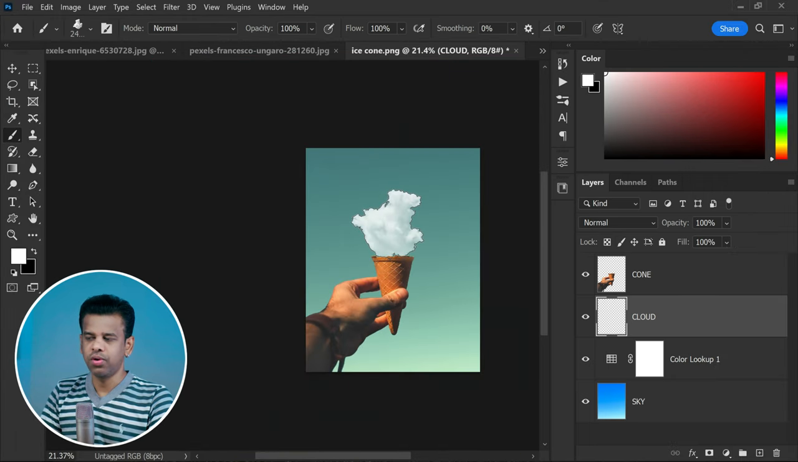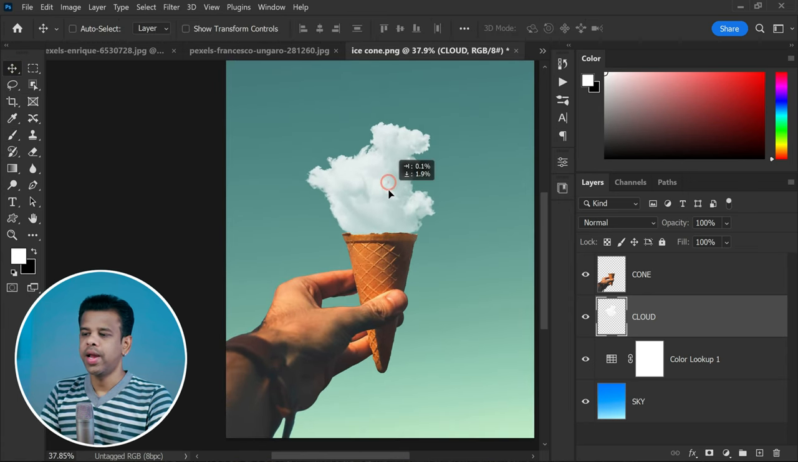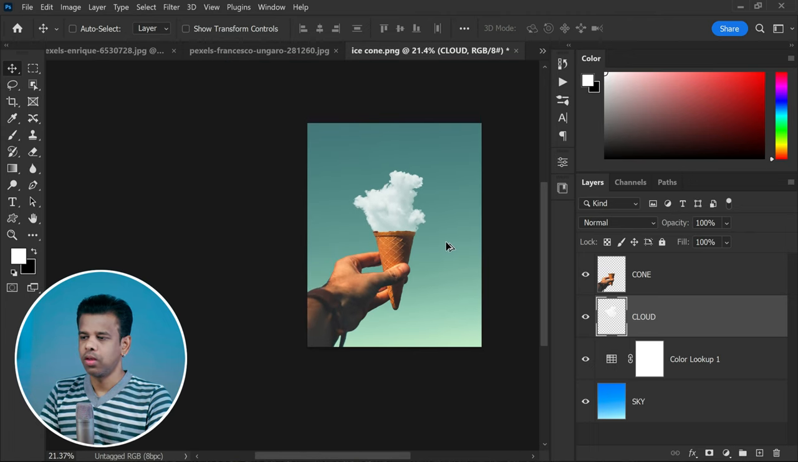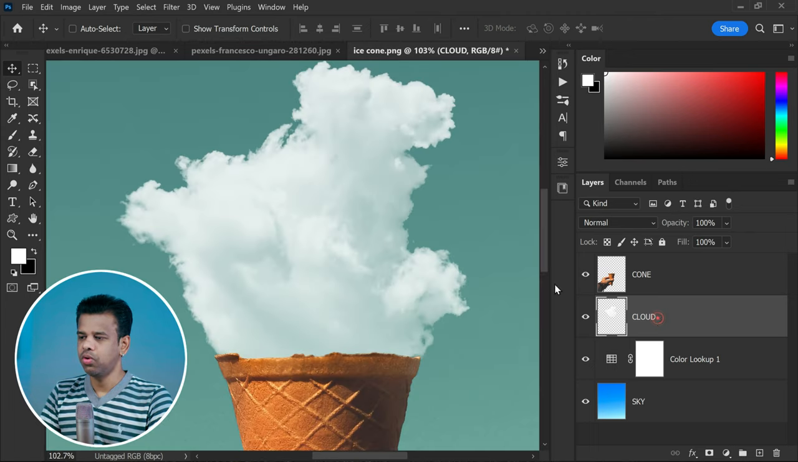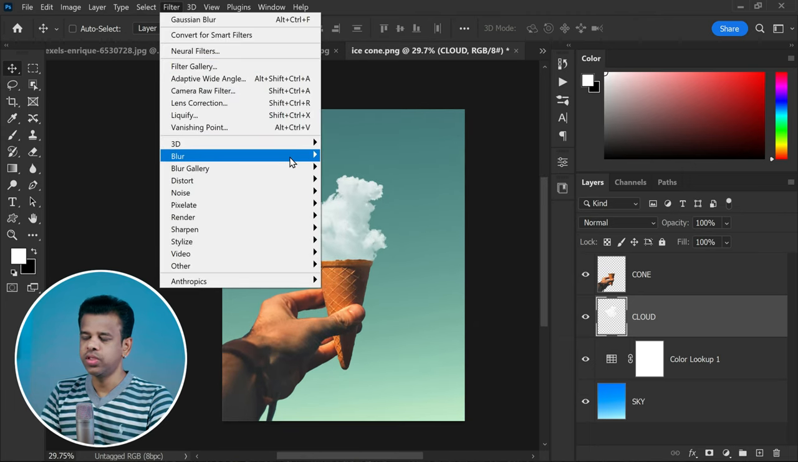Since the focus of the photograph is mainly on the hand holding the ice cream cone, it's important to create a sense of depth by adding some blur to the background. To achieve this, let's apply Gaussian blur to the cloud layer. Go to the filter menu, select blur, and then choose Gaussian blur.